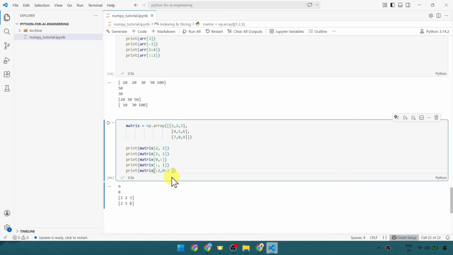So before the colon, every time we need to provide the start value, and after the colon we need to provide the end value. So don't get confused with this comma and colon, right? Before the comma we are providing the row, and after the comma we are providing the column, right? And when we are using this colon, we are providing starting and ending index.